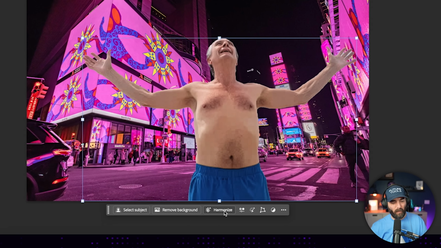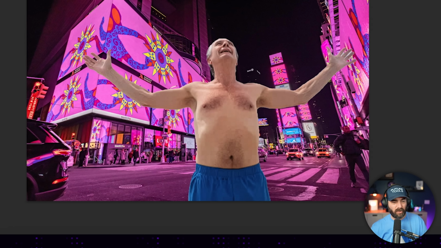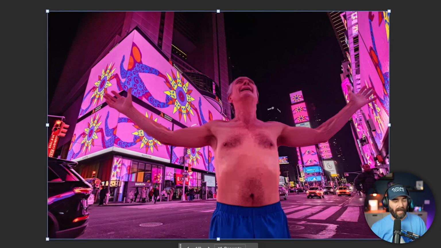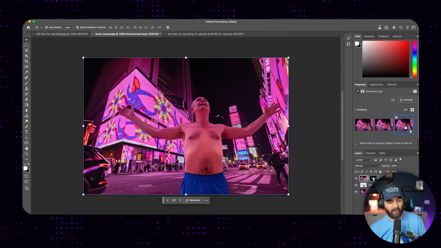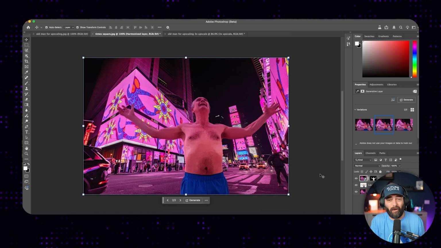And you can see a new button down here called Harmonize popped up. If I click this, it should make it look like he fits into this scene and the lighting matches up and everything. Let's see how it does. And now it looks like it's nighttime and all of these lights are casting a red glow on him, and it looks like he took this photo in Times Square. It also gave us a few other variations to see if we like one better over here. I think this one's probably the most natural looking, but that's what the Harmonize feature does.